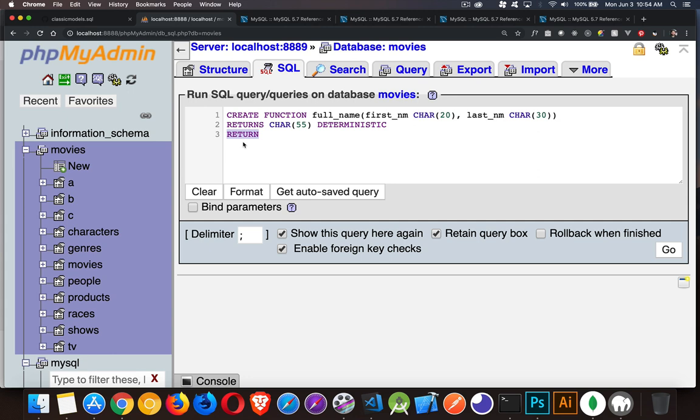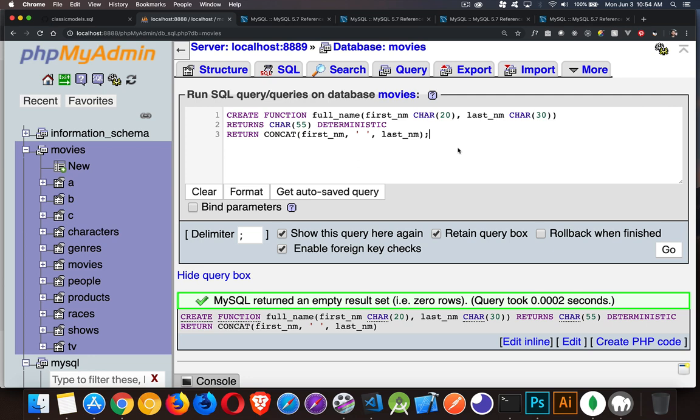So we're going to return the concatenation of these two variables. So let's say CONCAT(first_nm, ' ', last_nm). Okay, and there's our function. So we've created a function. I'm going to run this. Now, it's not going to actually run the function right now. We're creating it, and we've just saved it inside of our database.